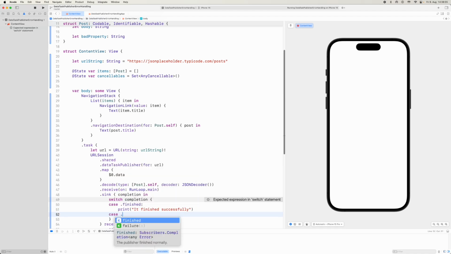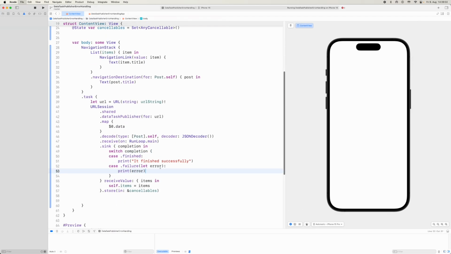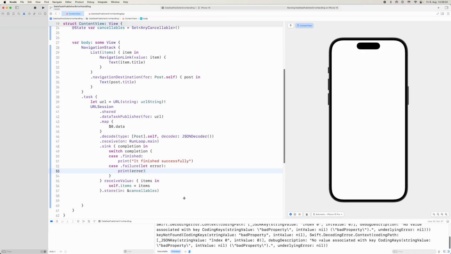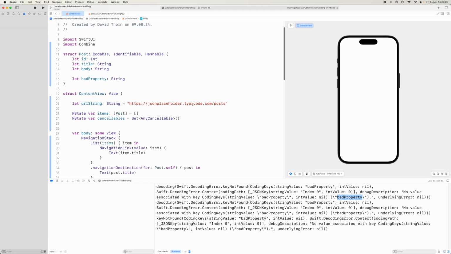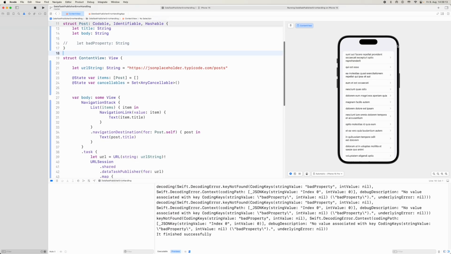And when we come down to the actual failure, we can say error here. And let's just print error out instead. And we run this once again and we come to previews. And you'll see here that we've got a bad property here, and this is what we put in it. So let's just uncomment this and run this again, and we should see everything working fine.